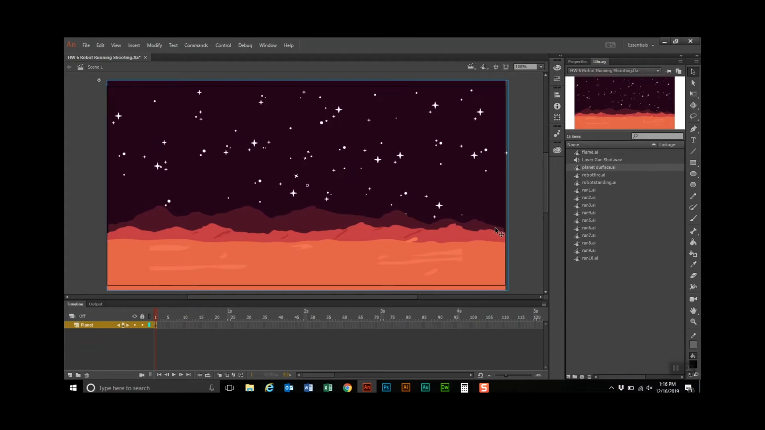Alright, and then the planet surface is going to stay all the way out to frame 335. So we're going to scroll down to 335, which is about 14 seconds. So we're going to right click there, insert a keyframe, and then I'm going to lock this layer.